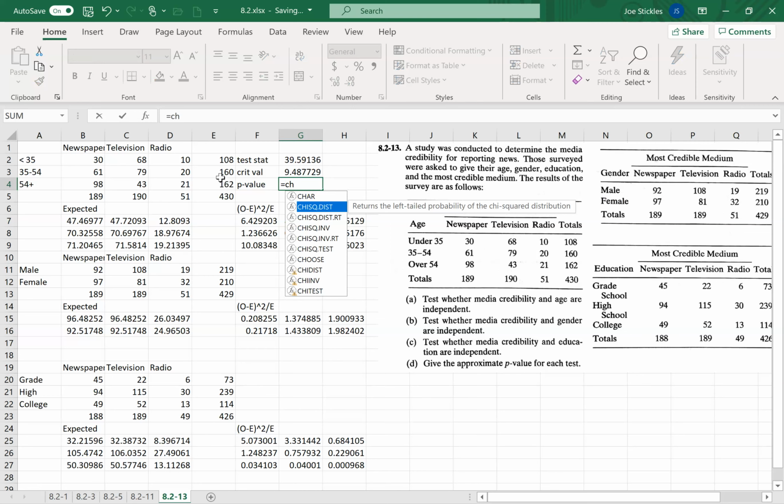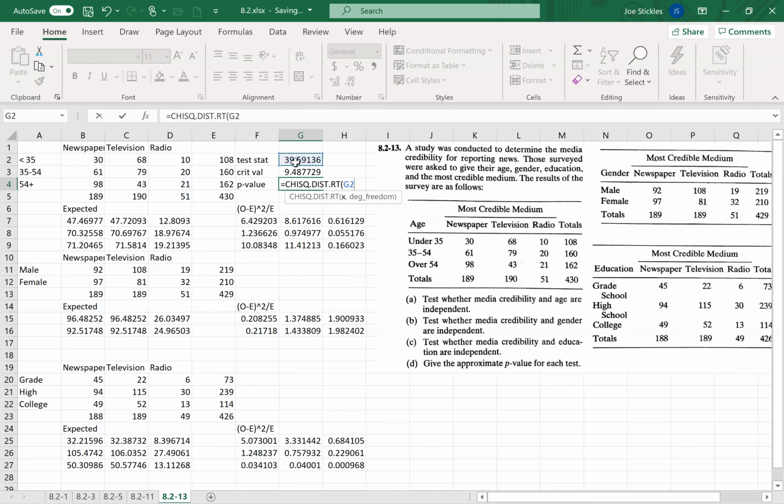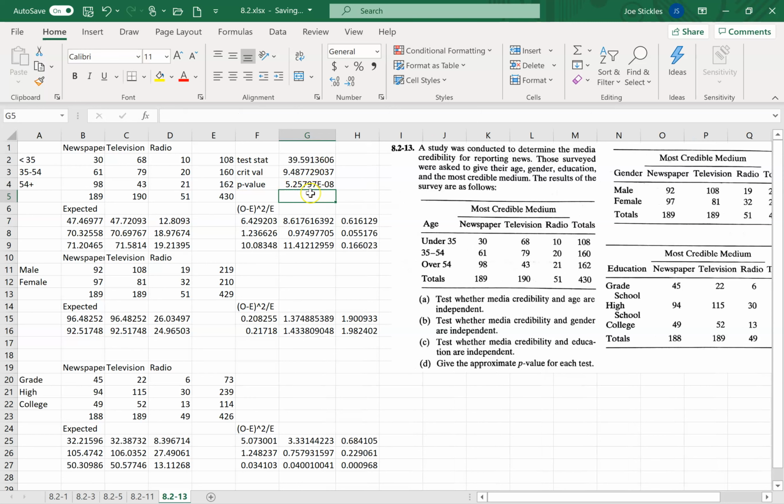And if I calculate the p-value, I get a really, really small p-value. That's a very, very small p-value. So definitely your age and how you take in your news and what you think your credibility is are definitely not independent. Okay. So in particular, if you look at the table, the under 35s tend to believe television more, whereas the older 54 plus people prefer the newspaper.